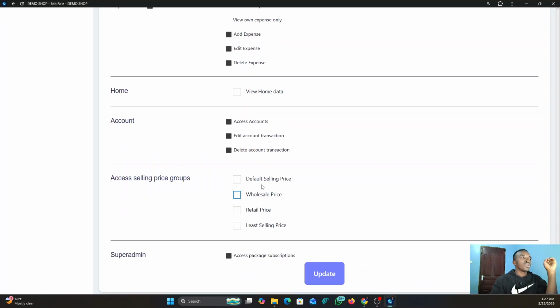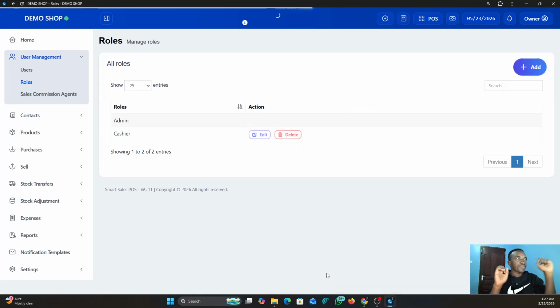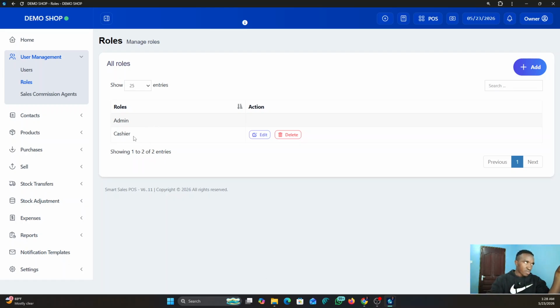All right. Then if you want the role to access the selling price group, you can say, I want the cashier to only get to sell at retail prices or to sell at wholesale prices. You can select from here, and upon clicking update, whatever you have edited or changed will take immediate effect. All right. So any user with this particular role, automatically they get the new privileges, or if they were having existing privileges and you've taken away from them, then the privileges will automatically be removed from the account.